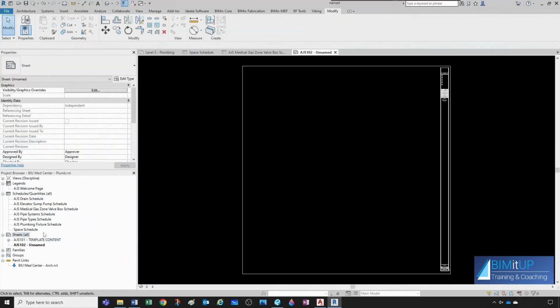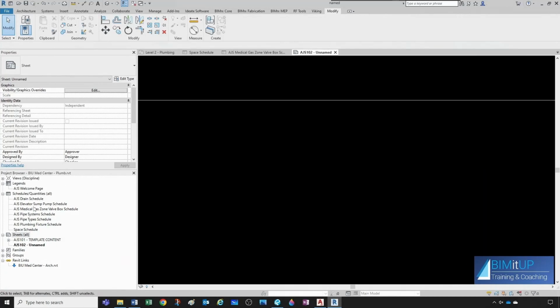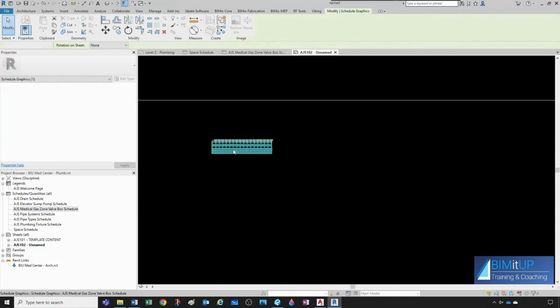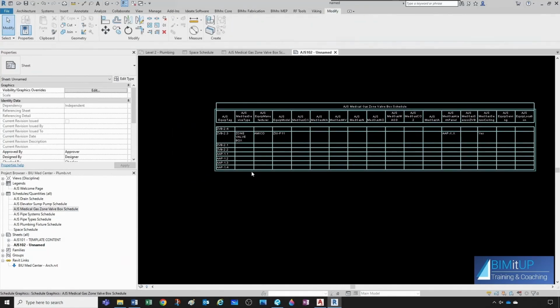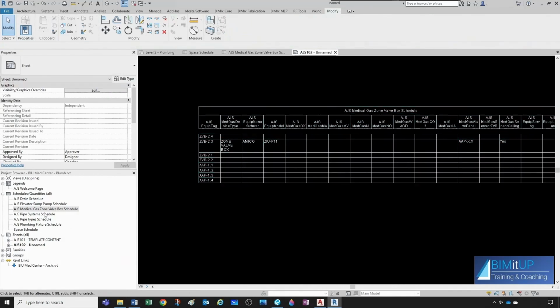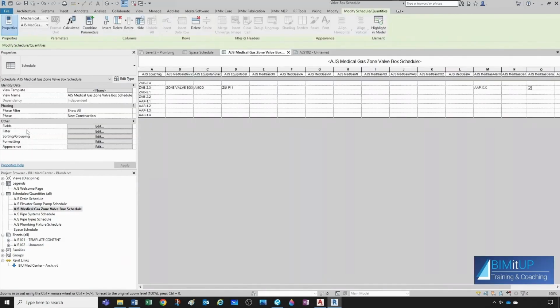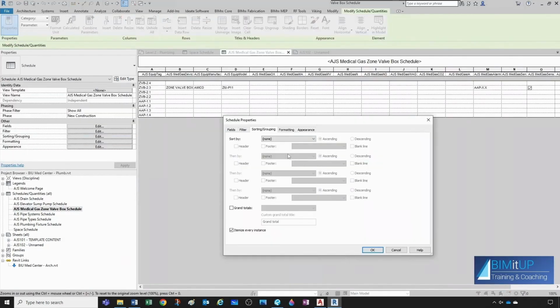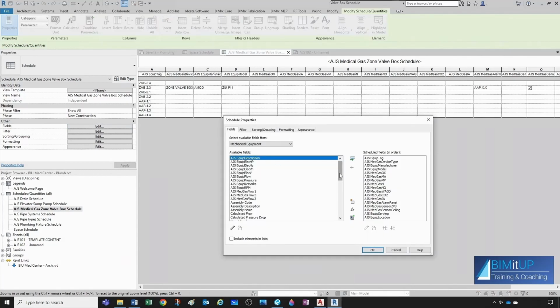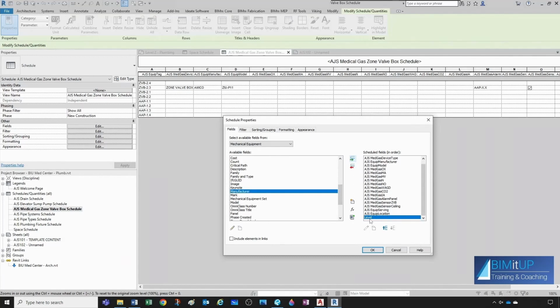So new sheet. This is just a little test, so let's just drop it here. We should probably sort this by floor first. So let's go into the schedule, go into sorting and grouping. We want to sort by level, but we don't have the level yet, so let's add it to our fields. Level. Then we can keep it at the end. We can probably hide it later on.